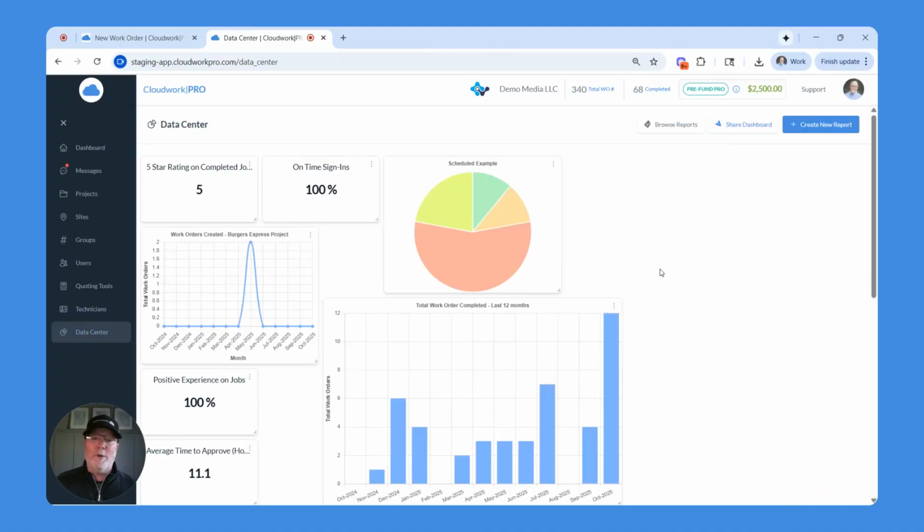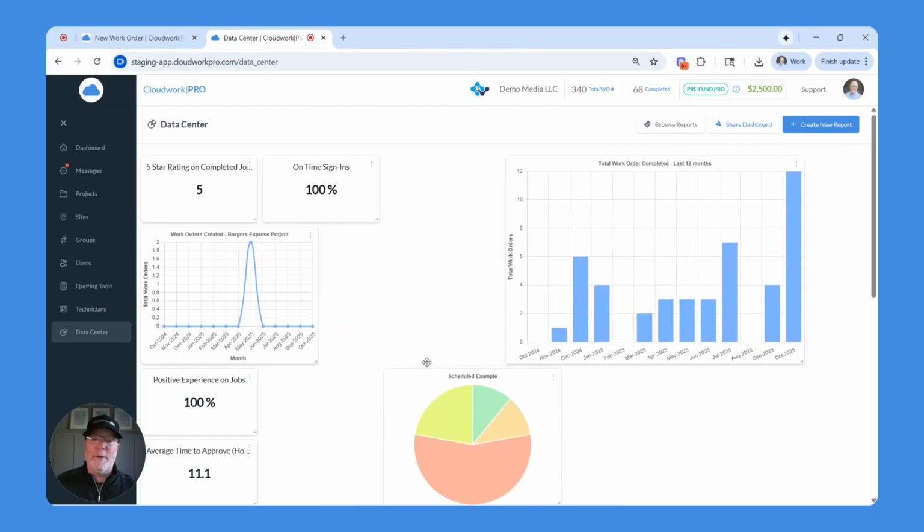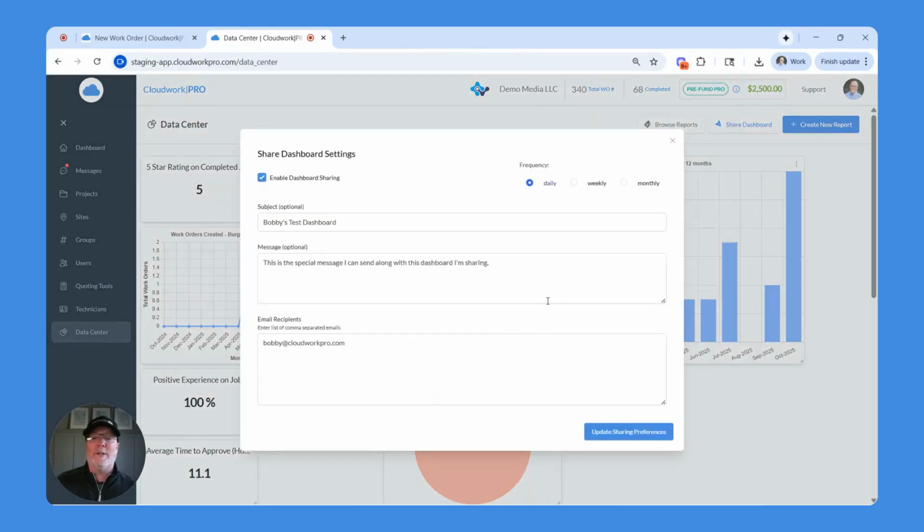The data center is where you can create pie graphs, bar graphs, line graphs to get that information that's important to you right up front on your data center dashboard. These reports can easily be moved around. You can also share this dashboard with anybody. They don't have to be a user of the platform. You just simply enter their email address.